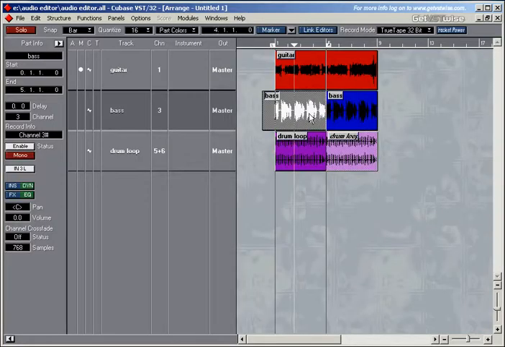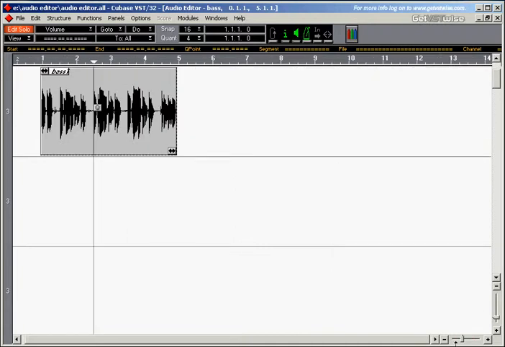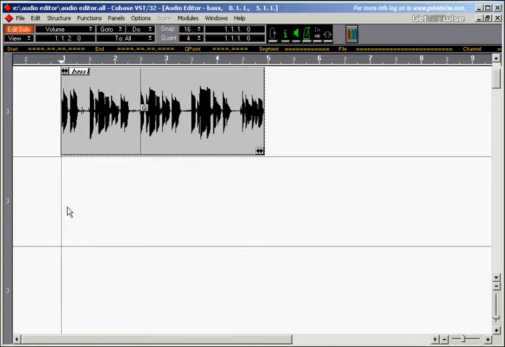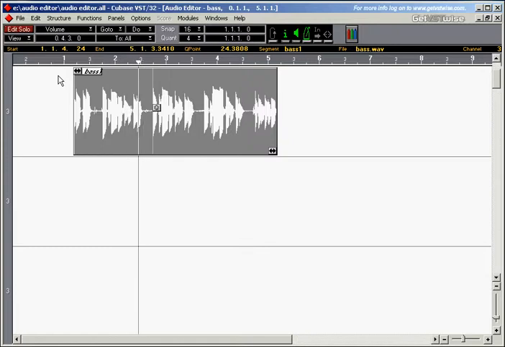So let's go back into the editor again and have a look at what happens if we change the position of the part. So I'll hit play, undo edit solo, and I'm now going to change the position of the parts. See now, we've displaced the bass figure.